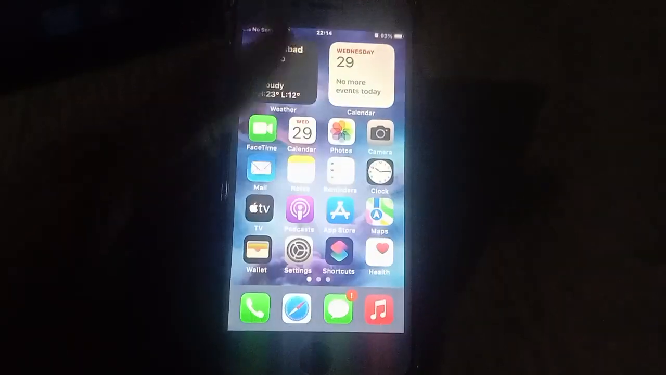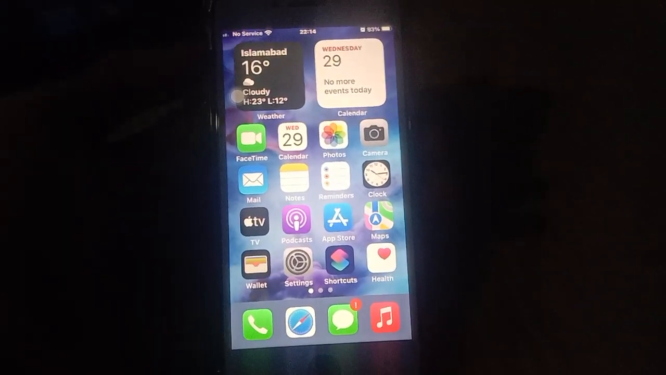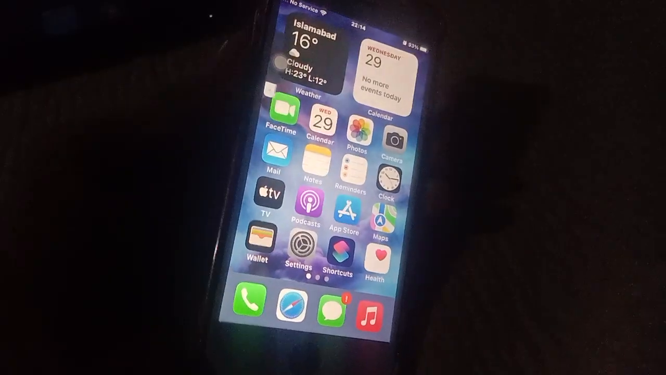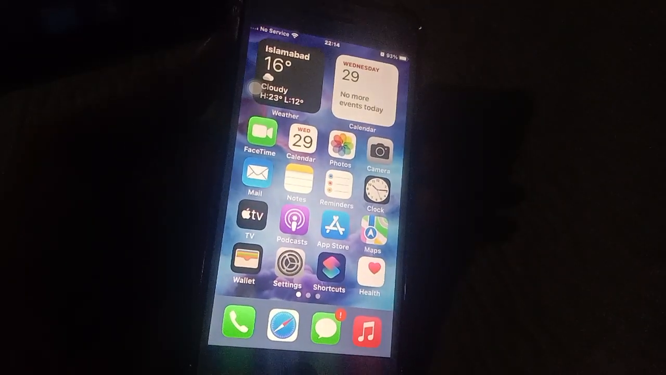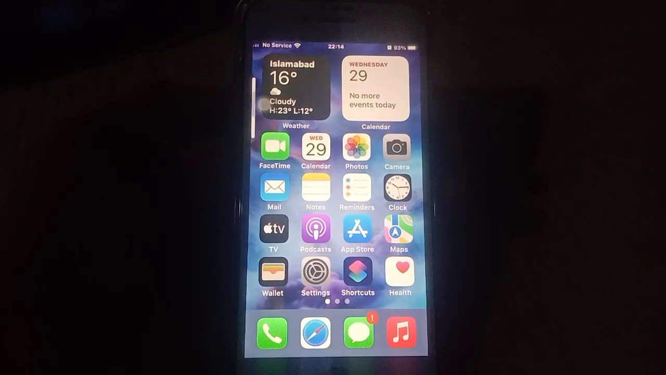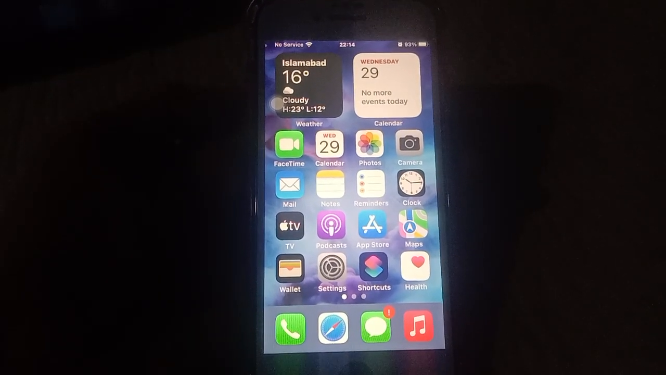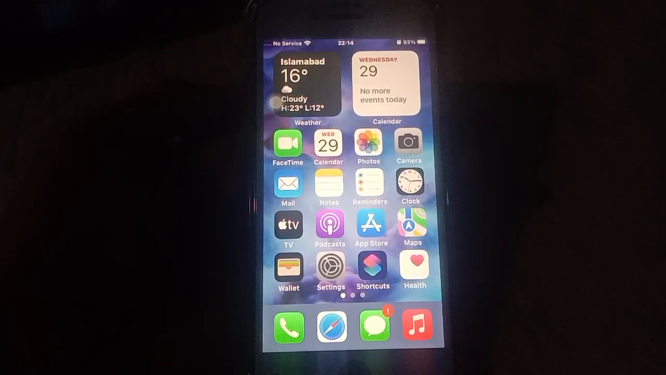Then the third solution: restart your iPhone. Press the volume up button, the volume down button, then press the power button. When you see the Apple logo appear on your screen, wait 10 to 20 seconds, then your phone will restart, and then your problem will be fixed.